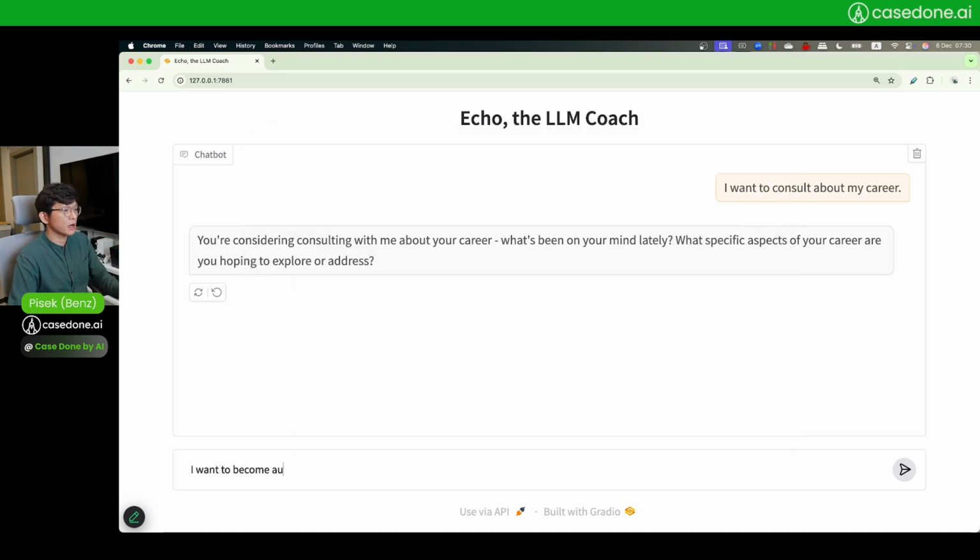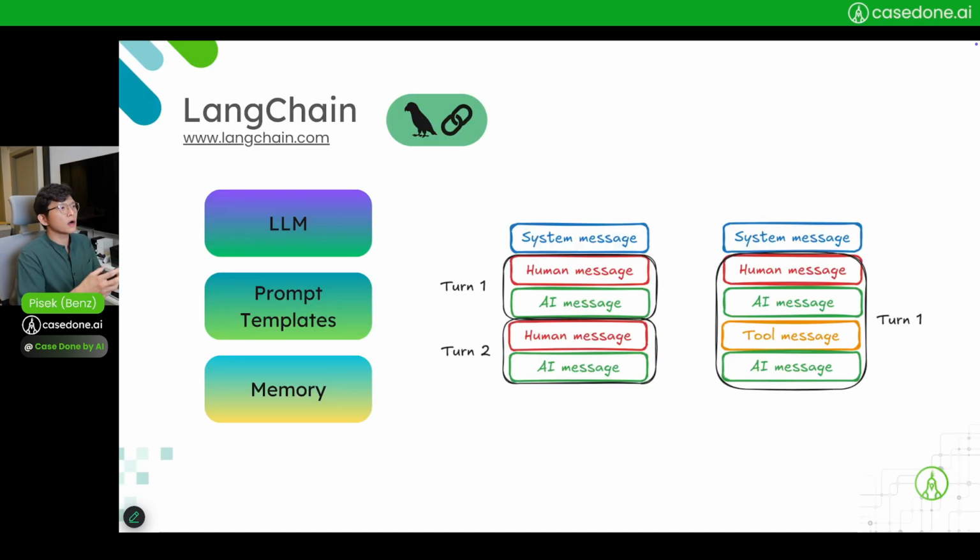I want to become an awesome AI developer using LangGraph. The core of LangChain is that you are going to define your LLM. You are going to use templates. And last but not least, if you don't have memory, you cannot have a conversation.